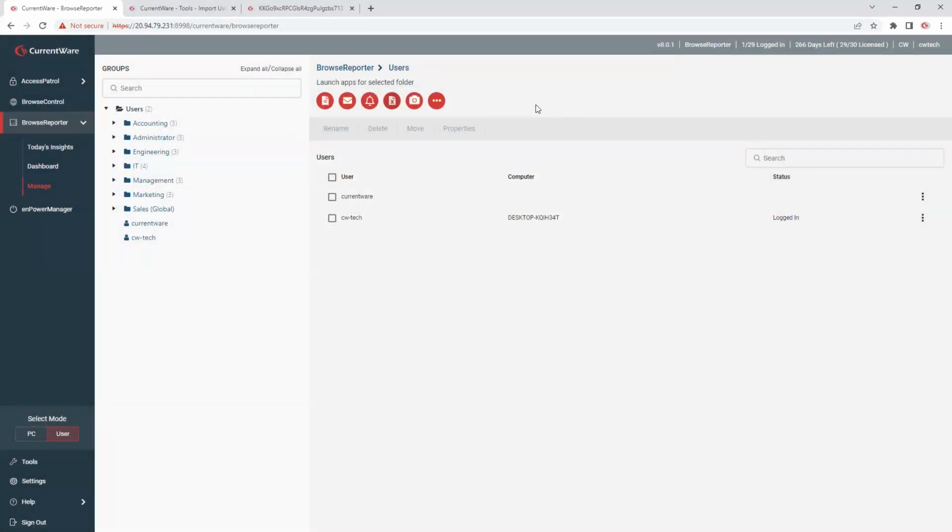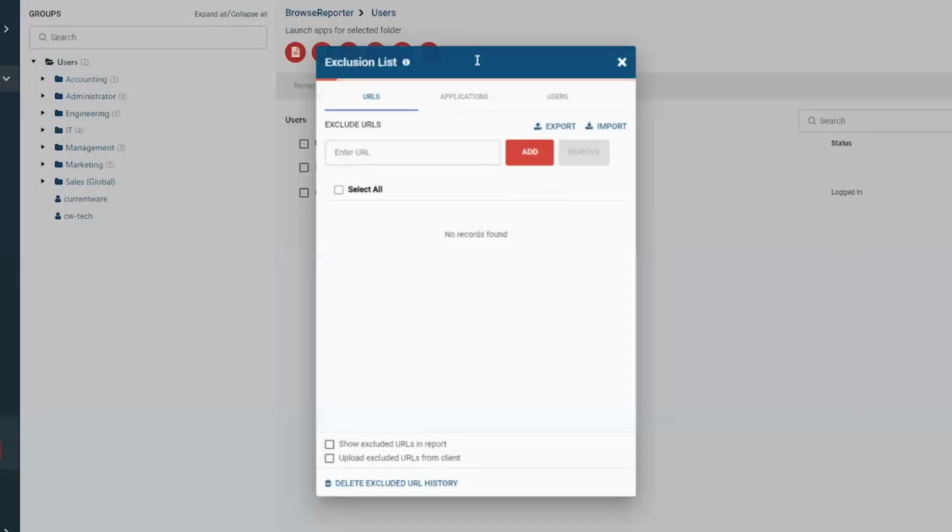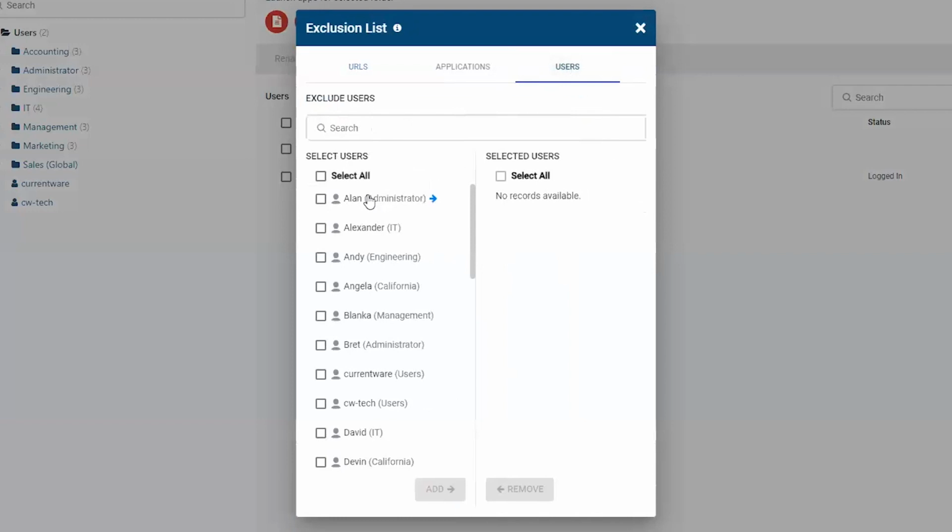Another anticipated feature is the exclusion list for BrowseReporter. If you have a terminal server or a shared PC where maybe a manager or team lead logs in and you don't want to track any information on them, you can now pick and choose which users you want to exclude from data tracking. An example here might be Alexander from the IT team.